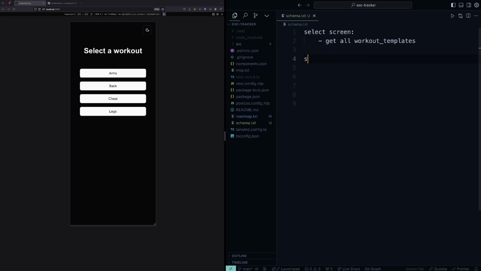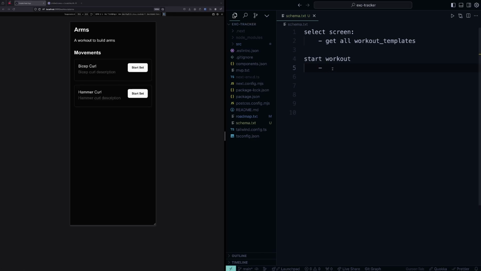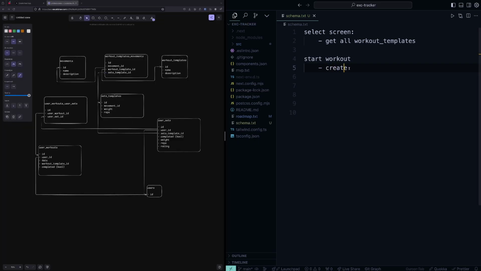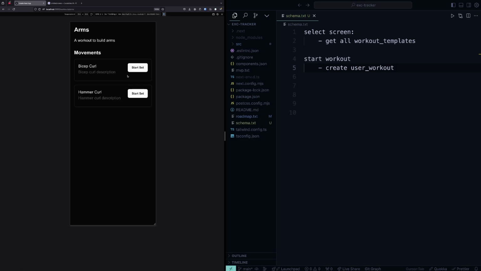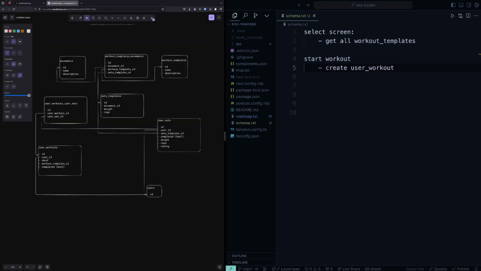And then start workout. I think I'm going to introduce a modal that says, would you like to start this workout? Arms. And then start workout will say create user workout. So start workout will happen on this click. So this click will do start workout, create user workout, and then we'll create an entry called user workout.